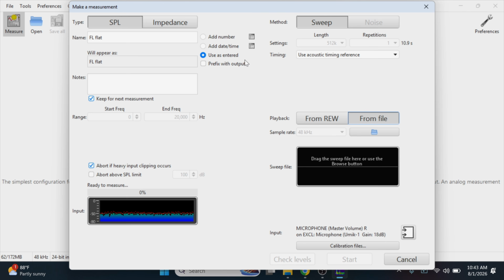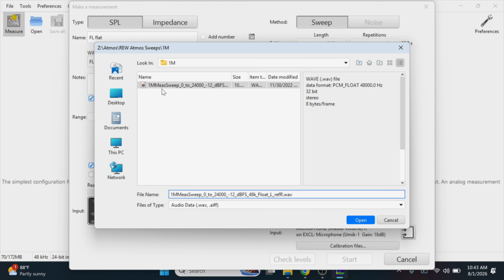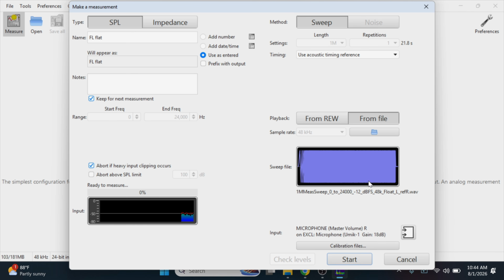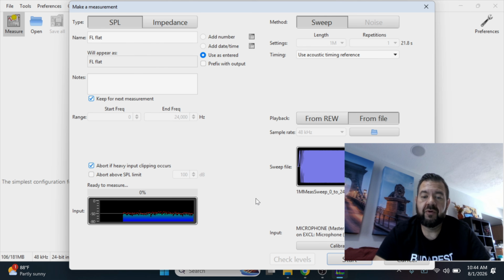But when you come back here to be able to measure the speakers, you're gonna click on From File here and then open up that 1mm sweep file. Once you're done with that, you're gonna see that it loads this up, and then now we can measure it, but obviously we need to play the file from either the media player or from the computer.